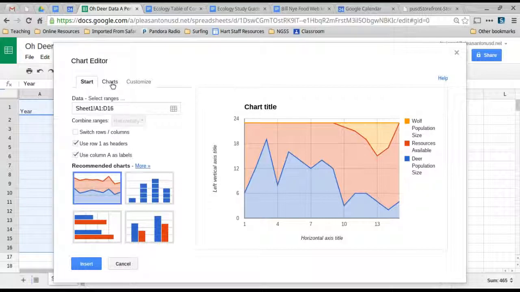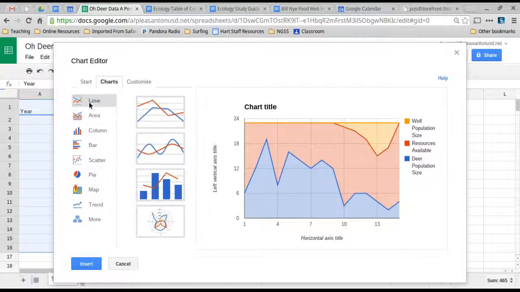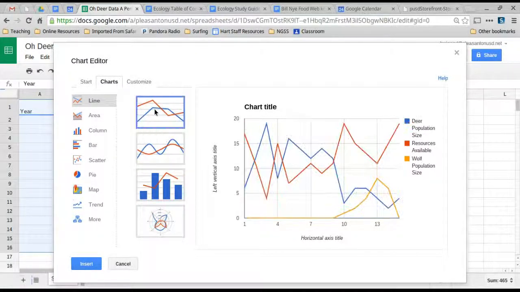And let's go ahead and go to charts up here. And let's do a line chart. It's giving us an area chart right now, but we don't really want that. Let's do a line chart, and let's just click that first one. And wow, check that out. That looks awesome. That looks exactly like something that I would want you to do. And it does it all for you.